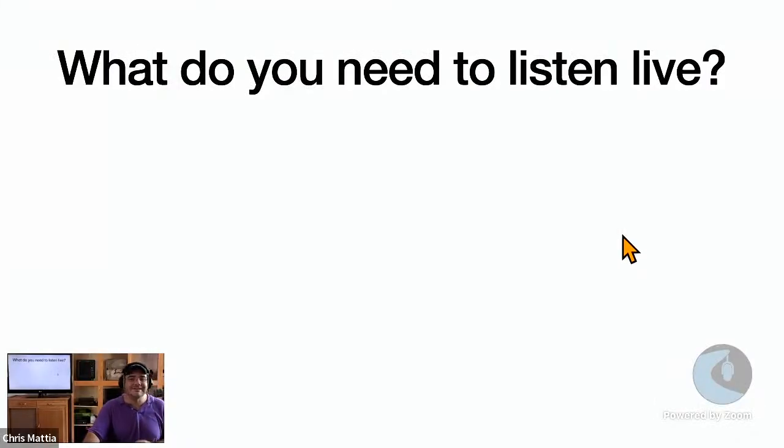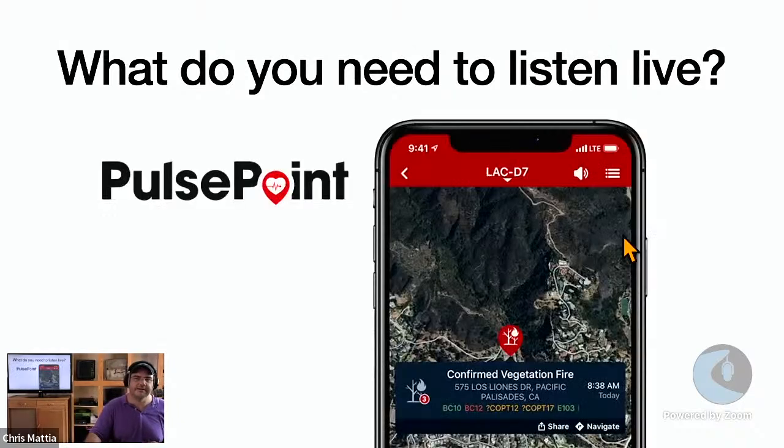So what do you need to listen live to the information? Remember, I was listening initially to my phone, and so really these days you need PulsePoint. You need an app on your phone. If you're outside of the disaster zone, pretty much you've got internet, you've got access to power. You can listen to what's going on. Just hit that little speaker button, and you can listen in on what's happening at the time.